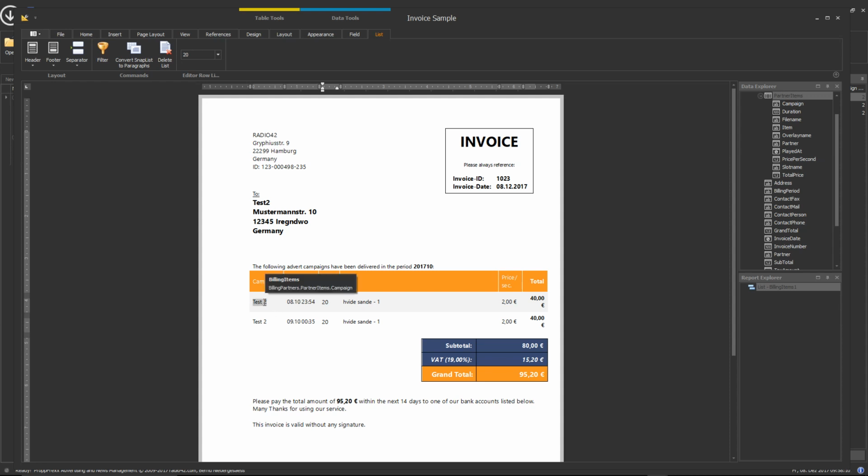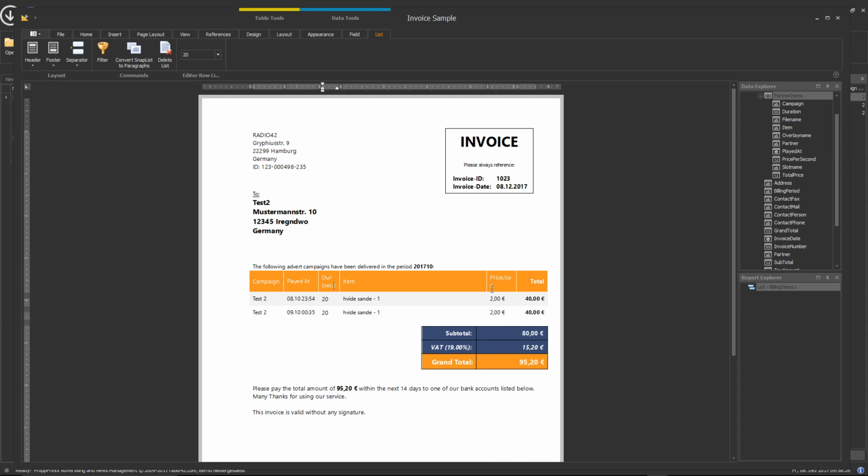So now I'm listing the campaign, the played at date in a custom format, the duration, the item name, and then the price per second and the total price. Oh, total price doesn't look good, it needs to be a little bit more sized. Let's go this way and that way. Now that looks a little bit better. Increase that one a little bit more even. That looks much, much better. So let's use it this way. Now it looks perfect to me.